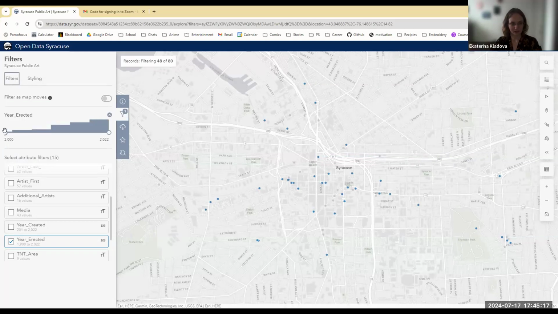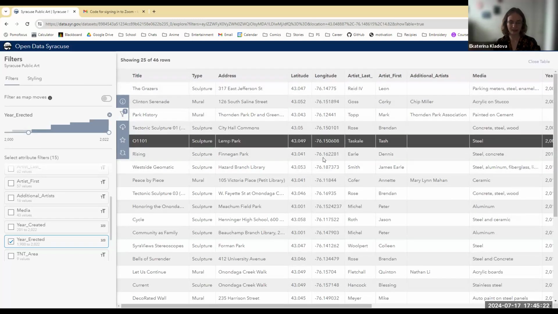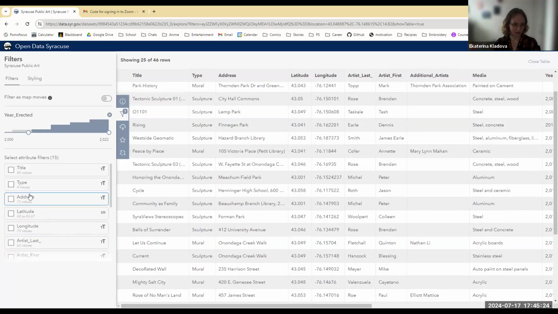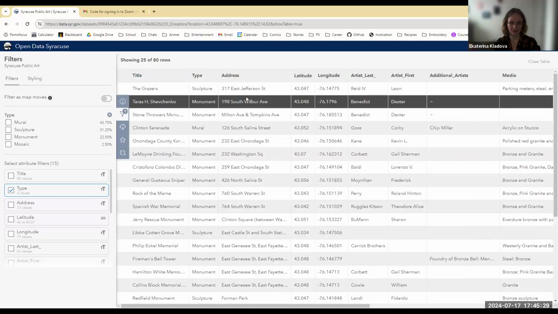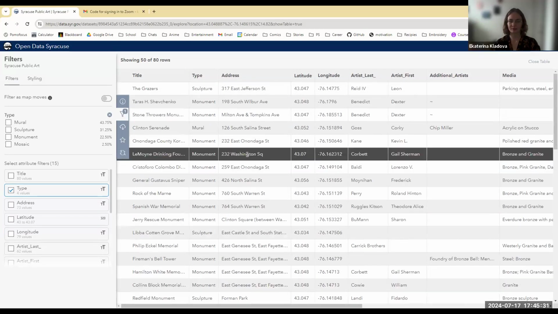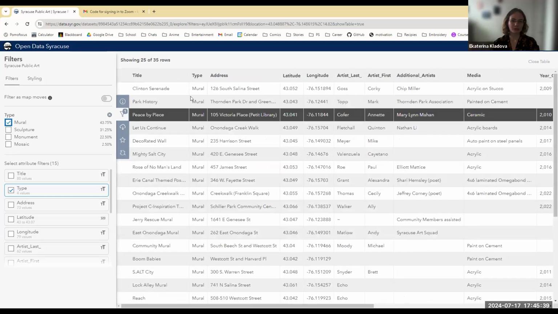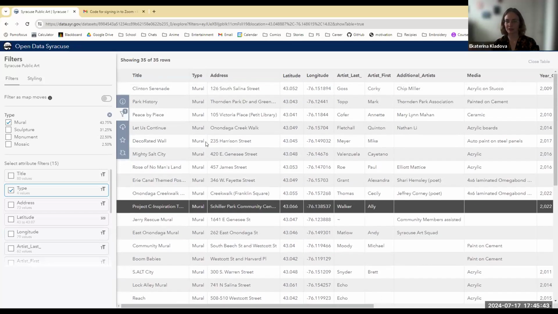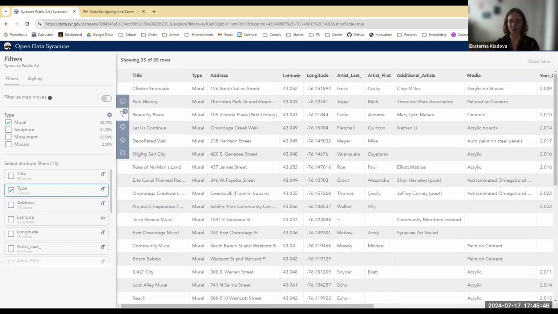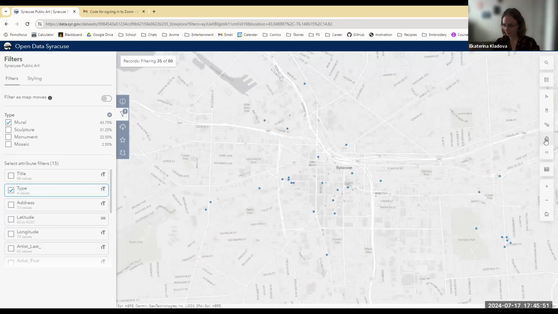Another cool thing that filtering allows you to do is you can open this table and you will be able to see, this is easier to see with type actually. So this is the whole data set, the table that the map is using in order to make that cool graphic. And if we go to mural, we can filter by mural, and now suddenly you can also just see all of the murals and nothing else. So this table matches the filters that you apply to the map, which might be useful for research.